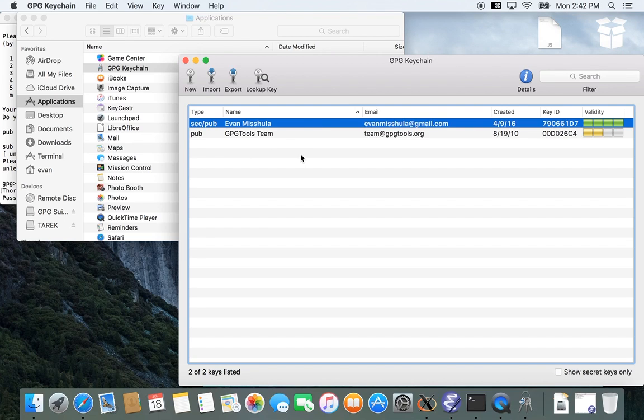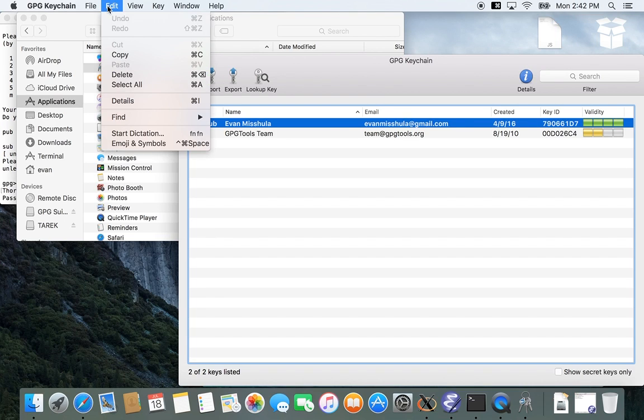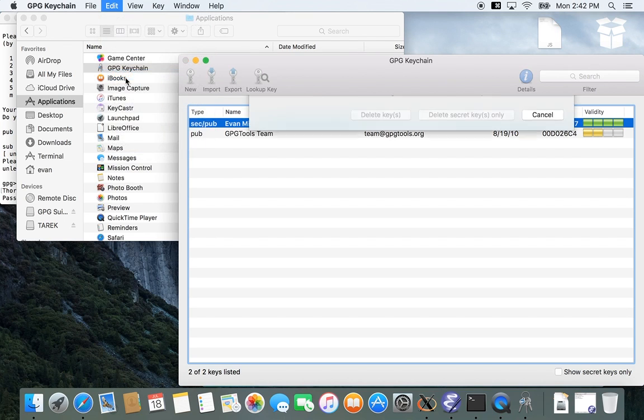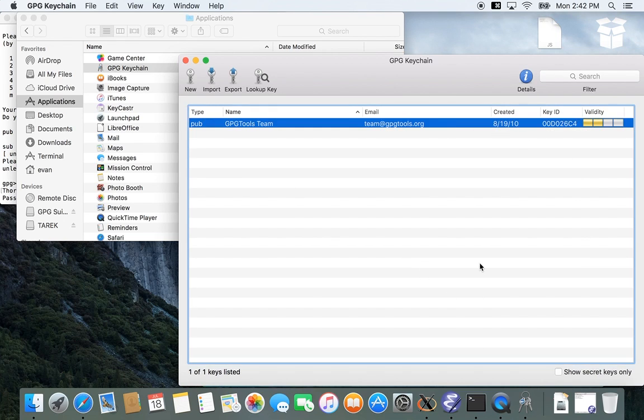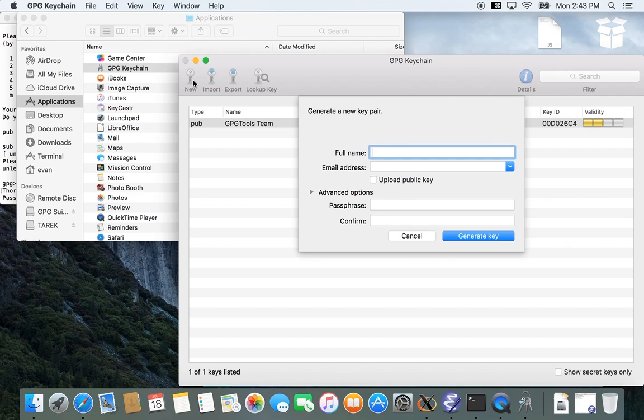I'm going to delete this key and show you how to import a key as well. So, edit, delete a key. And now you'll see exactly what you should see. So you're going to create a new key. I'm going to create one with you.